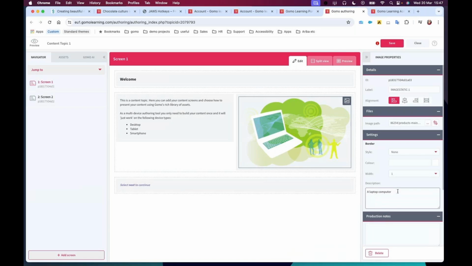So that description there is what's going to be read out by a screen reader. It's also so-called alt text that, if you move your mouse over that in the course itself, that's what it's going to display. But importantly, it's what a screen reader will read out. So always get into the habit of checking that, making sure that you've put descriptions where it's going to be relevant, where that image is conveying information.